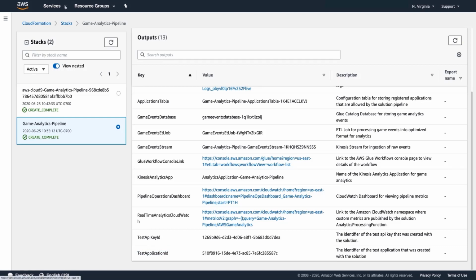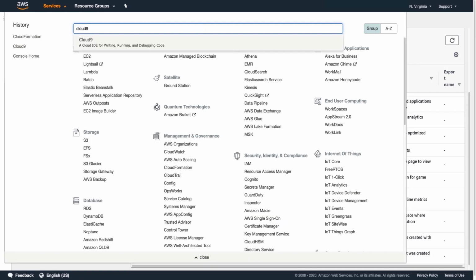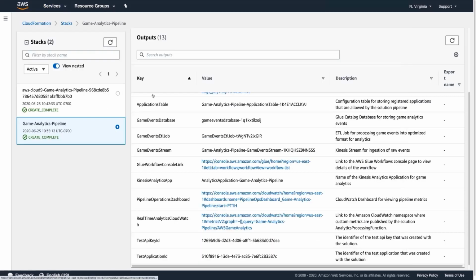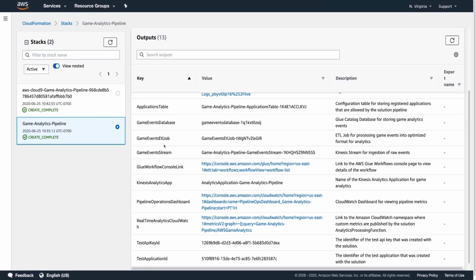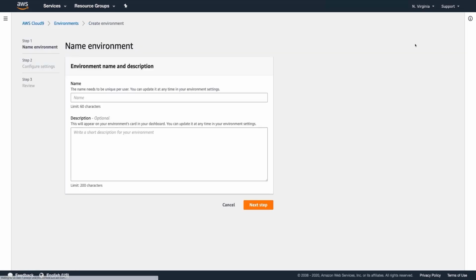So next, what we're going to need to do is open up a Cloud9 environment. So I will type in Cloud9, and I'm actually going to open this up in a new tab just so that I can look back and reference these outputs later on. And we'll walk through how to create a Cloud9 environment really quick. So you start at the landing page and you click Create Environment.